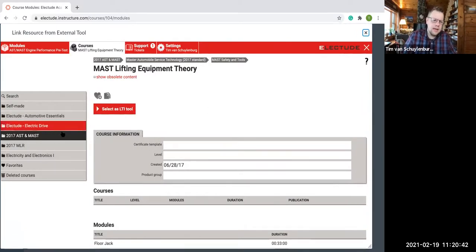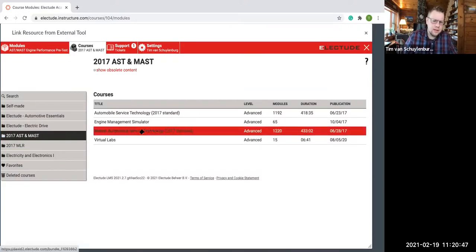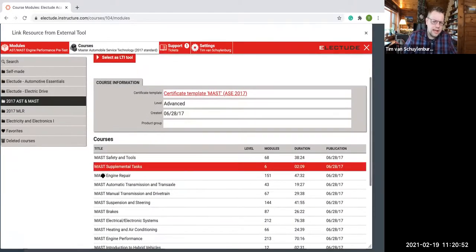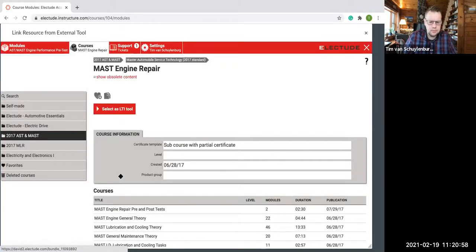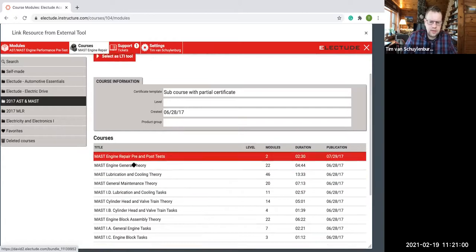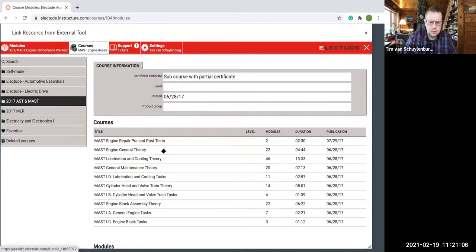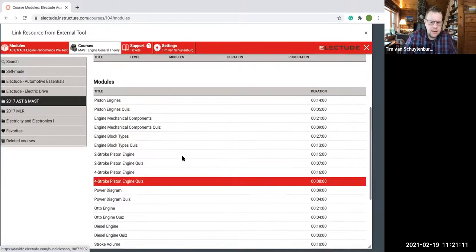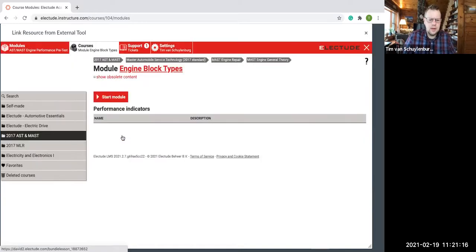One way is you go back into your main course here. You click here on Master Automobile Service Technology. Let's select a singular module here in engine repair. Then I have to drill down a little bit further in those chapters. And let's select here the engine block types one. So when I click on there, you don't see the LTI tool yet.